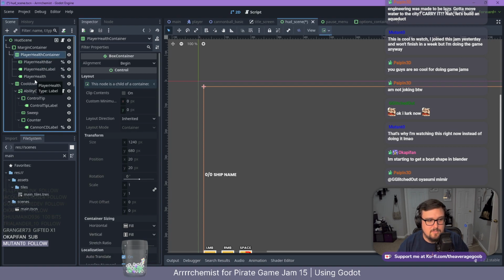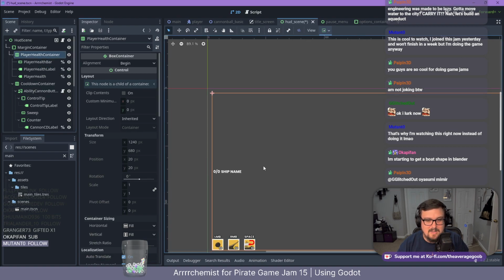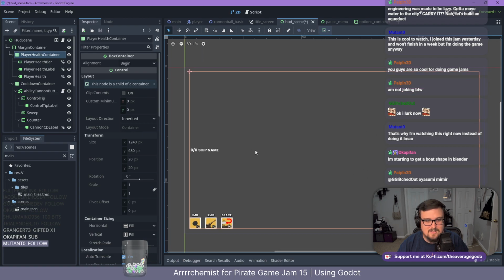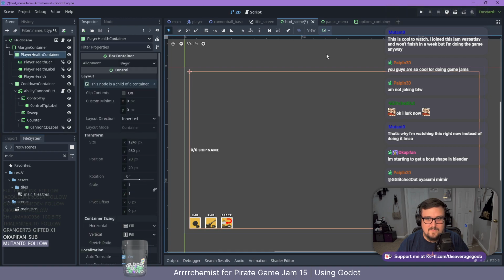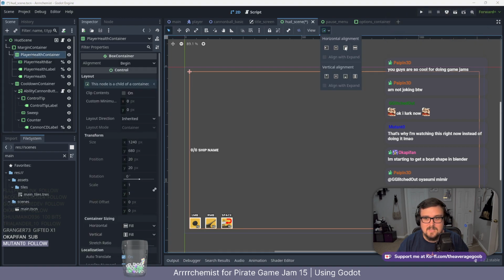I'm starting to get a boat shape in Blender. I can't make anything in 3D right now. I would love to see what you make out of the enemy ship, though. You're not joking, Pipin? Oh, well, thank you. Trying my best.